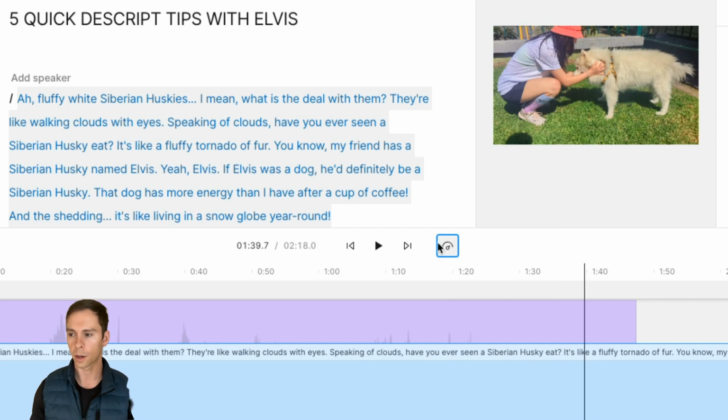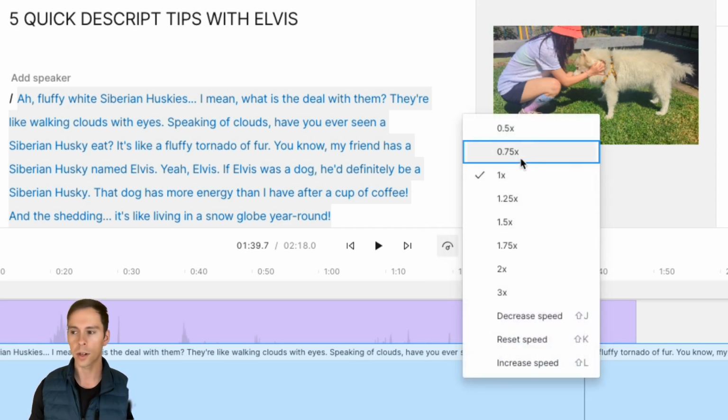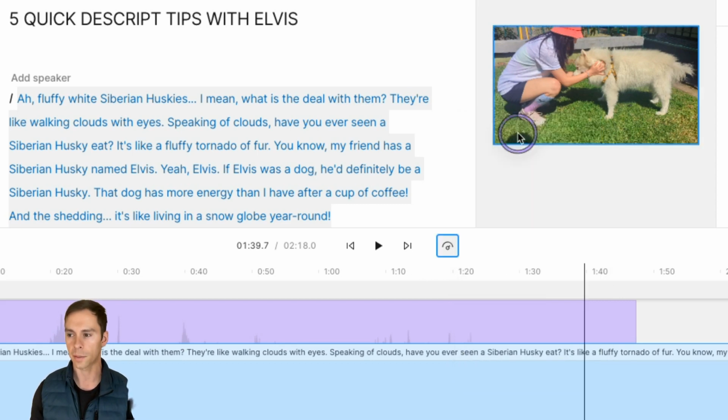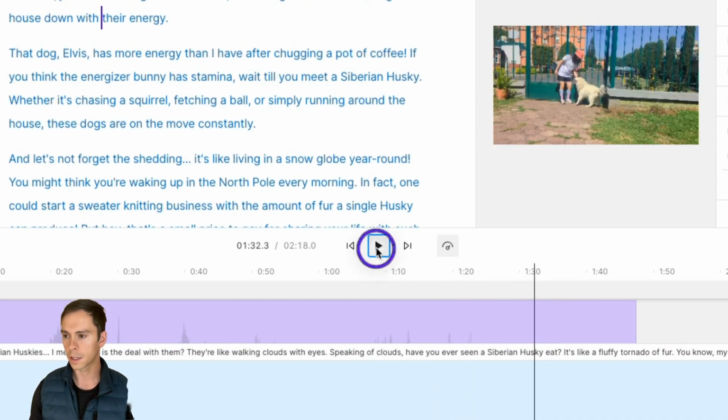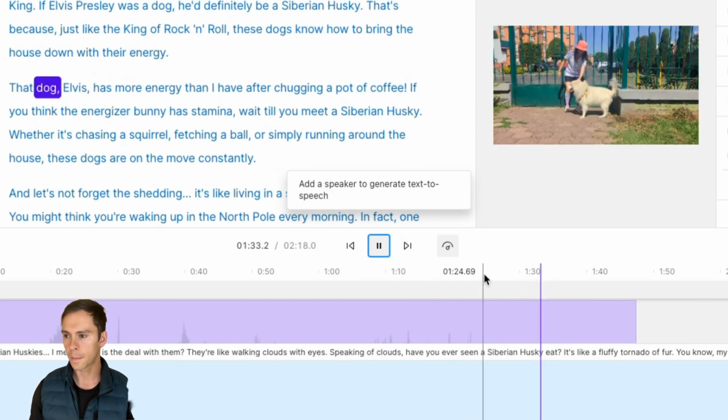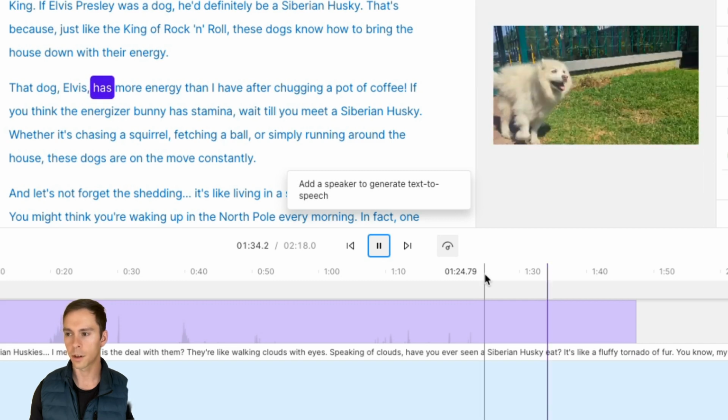You can return it to 1x to play at normal speed, or you can drop below 1x and play it at 0.75 or even half speed, and this would play it in slow motion. Let's see how that looks. Let me just come back a little bit. And there's slow motion.